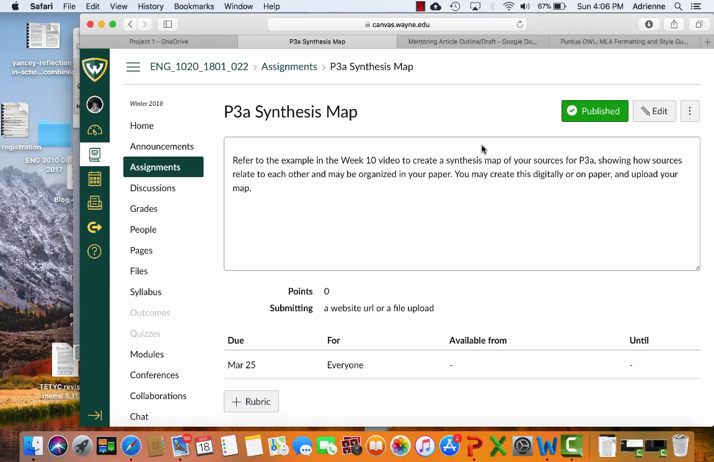At the end of this week, you have to turn in a synthesis map for Project 3A, and this is a task that you should do after you've completed your annotated bibliography and found several new sources to add to your research for Project 3A. I'm going to walk you through how I might get started on a task like this so that you can have a model for how to do this.